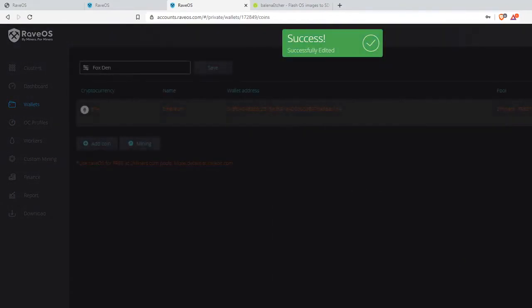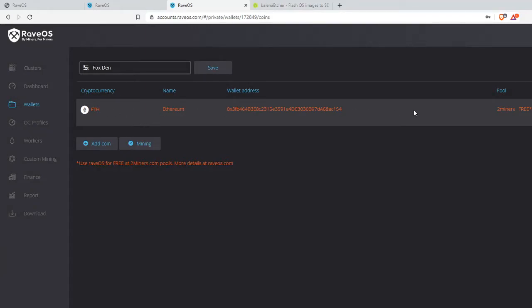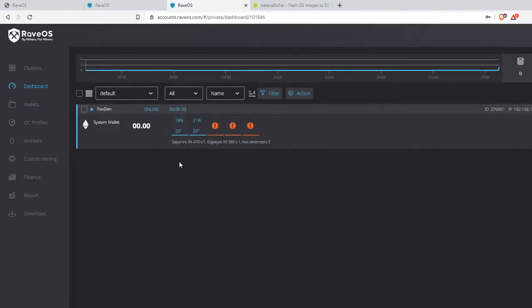So we'll save that. So now we have our Ethereum wallet here. Now, if you have your USB inserted into your rig at this point, which if you have the worker token saved to your config file, you've flashed everything, and you have your internet connected to your rig, then when you go to your dashboard, you should have this up.